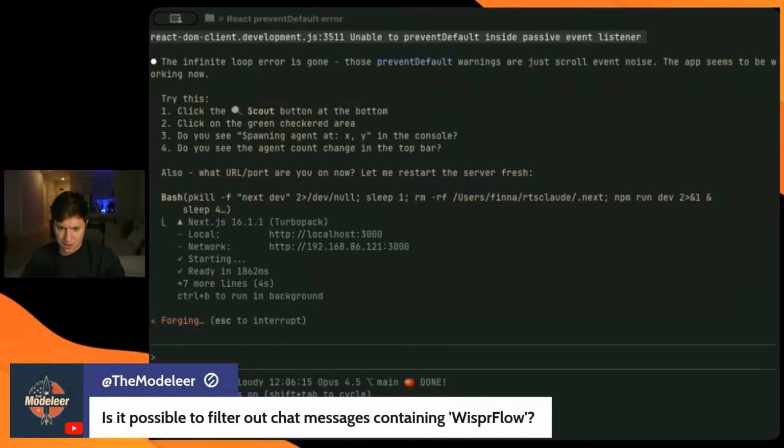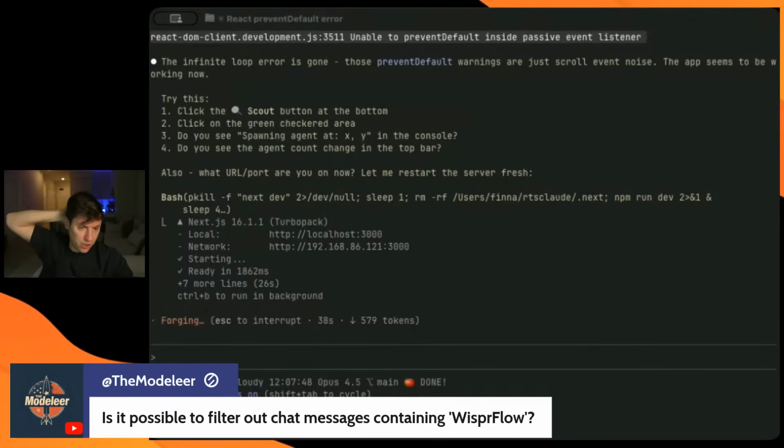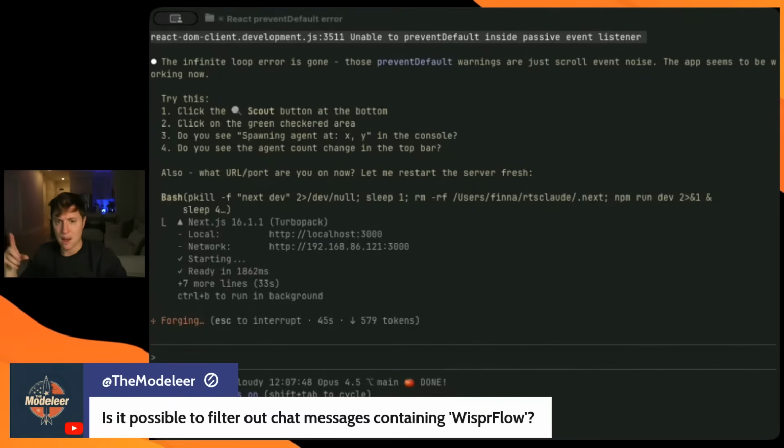Is it possible to filter out chat messages containing Whisperflow? I wish I could. Does Whisperflow hire people to go into these streams and ask why they don't use Whisperflow? Is that a marketing strategy they're using? If so, I'm going to counteract it. Here we go. No one buy Whisperflow. It is spyware. It is malware. No one buy it. Not really, it's not. But I'm just saying that to counteract it because too many people come in here and tell me to use Whisperflow.